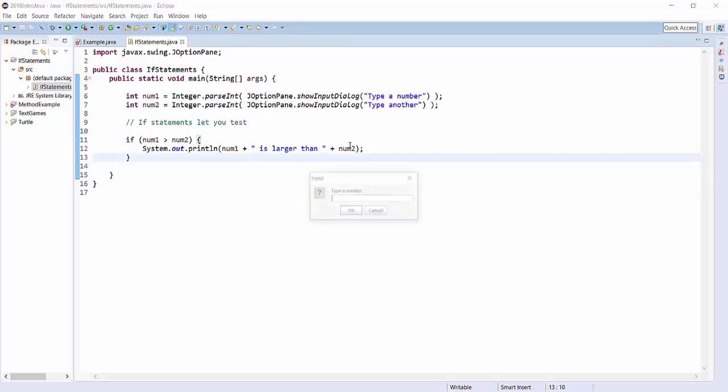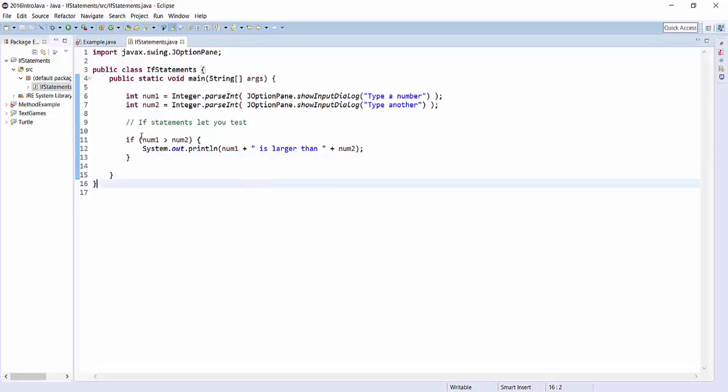So for example, let's run it again, and this time I'll type 3, 10. This time it doesn't do anything, because num1 is 3, num2 is 10, so this if statement is false, and when it's false, it jumps straight to the closing brace and continues.